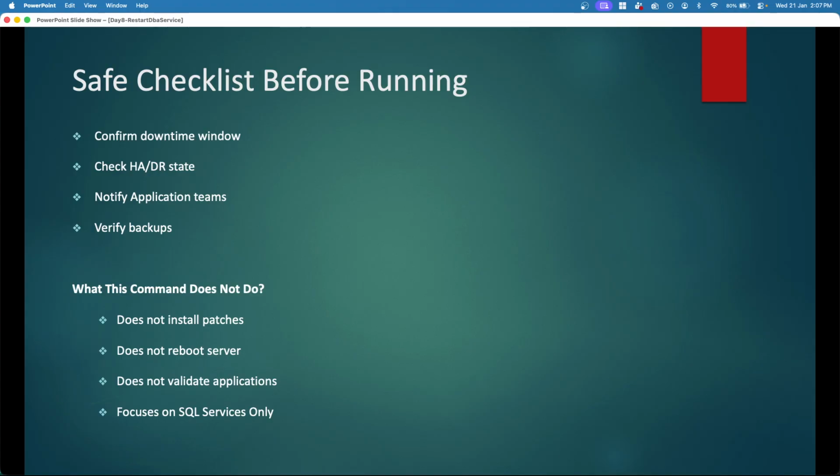Also, before restarting, you have to verify the backup of all the databases. It is not always required, but if you are applying patches, it is recommended to verify the backups. That is one of the safe checklist items while restarting the DBA service.